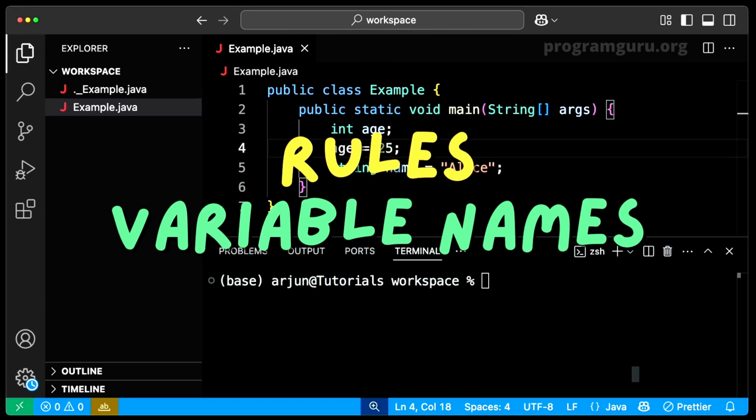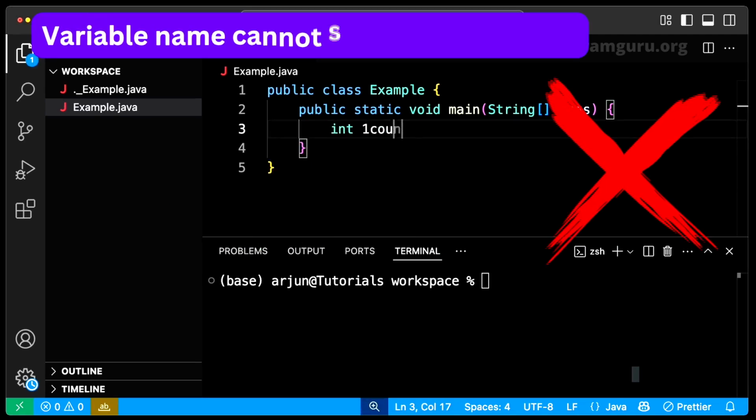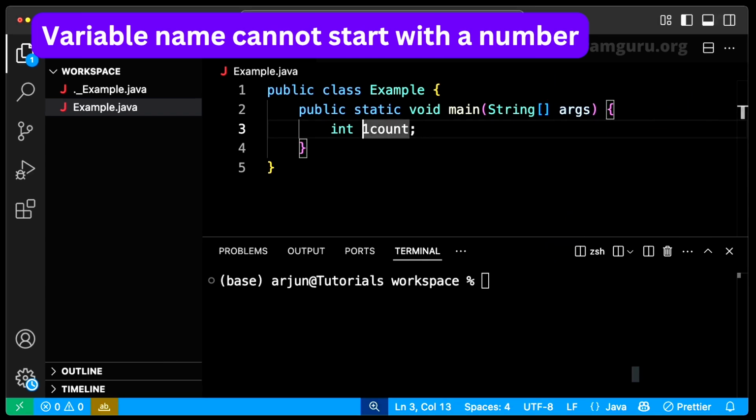Now, Java has rules when it comes to variable names. Rule 1, a variable cannot start with a number. So 1count is invalid because it starts with a number. Instead, you can write count1 = 5;, and that is valid.